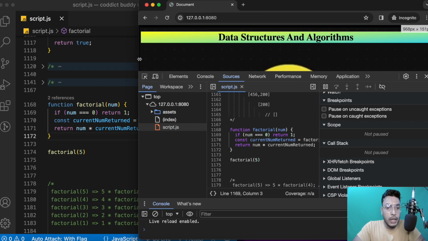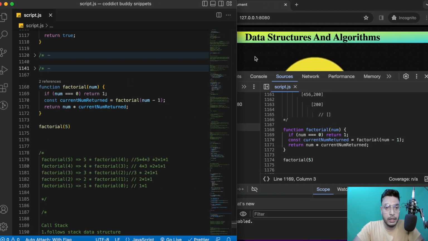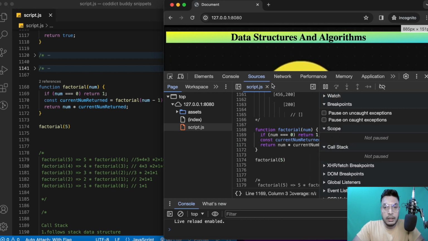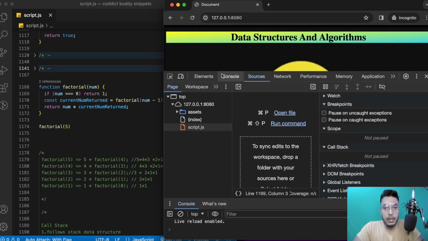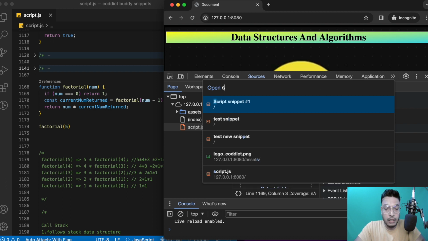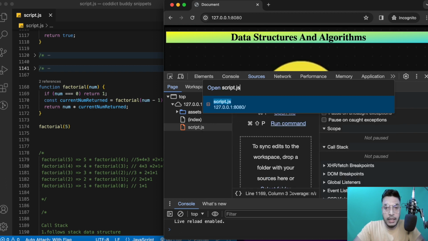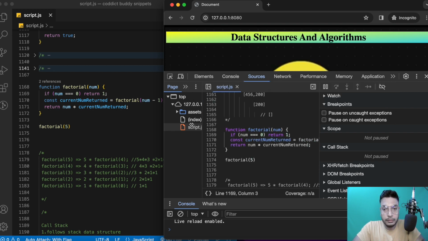Now the other way is, let me quickly zoom out a little bit. You are seeing the console, and then you are seeing the sources tab. You have to go into the sources tab and then use Control P, or Command P on Mac, and search for your file. Right now my file is script.js. Okay, here I got the script.js, so I'll quickly expand it.